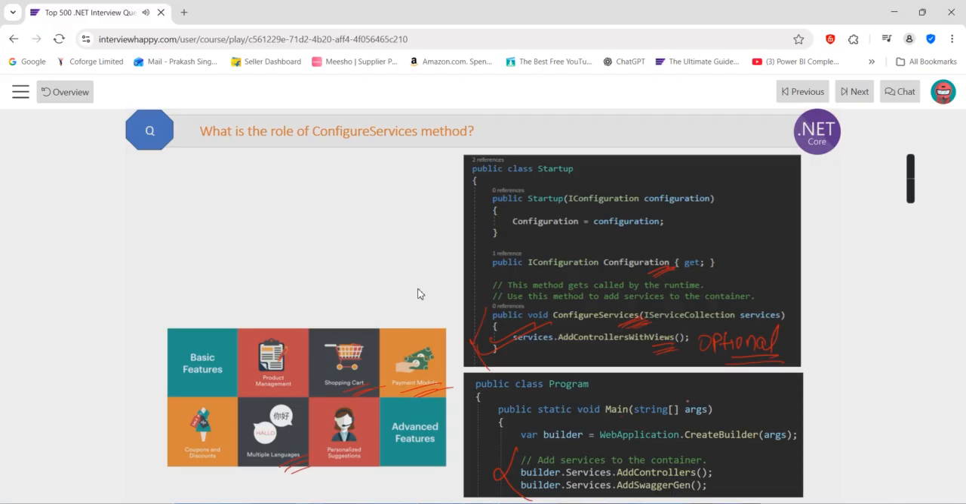In the screenshot here, you can see we have added one service, AddControllersWithViews, which will help controllers to run views in the application. Okay. But if the client requests some HTML page like customer.html, then this service will not be executed. It's not required. So that's why ConfigureServices is optional. If you know about dependency injection, then you already know how to use the ConfigureServices method to register the service dependencies. But yes, I will discuss them in the dependency injection question.